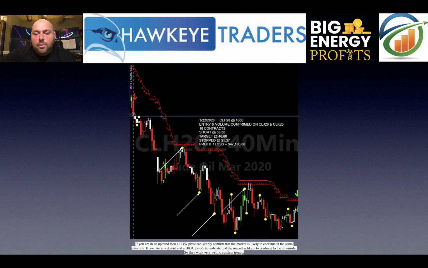So guys, I want you to see what this looks like in real life, and it's really important that you have an understanding of this, and why, because you want to know where the market's going before it happens. And that's the power of using volume. That's the power of using Hawkeye tools. It's the power of these pivots and Y bars.